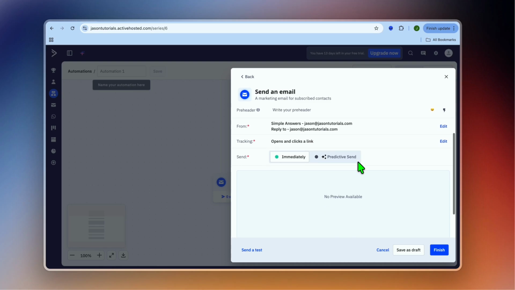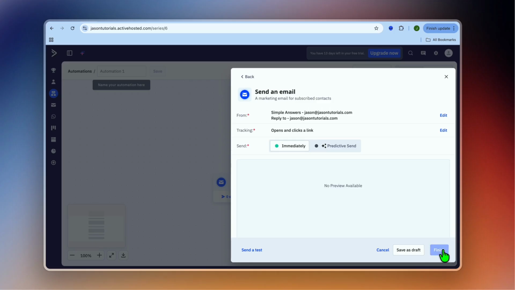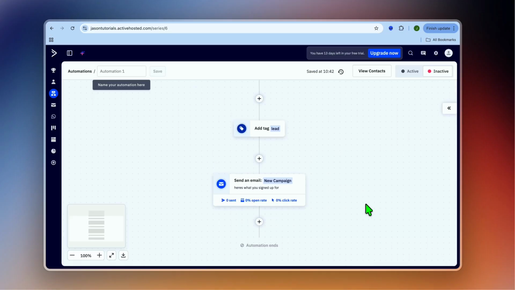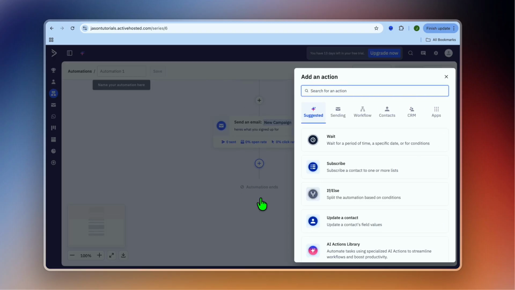And from there, you can scroll down and you'll be able to format your email. Once you're finished, you'll tap on Finish right here. So this email will be sent automatically once they have been subscribed. After you have done that, you can also add in a delay by tapping on the plus right here.